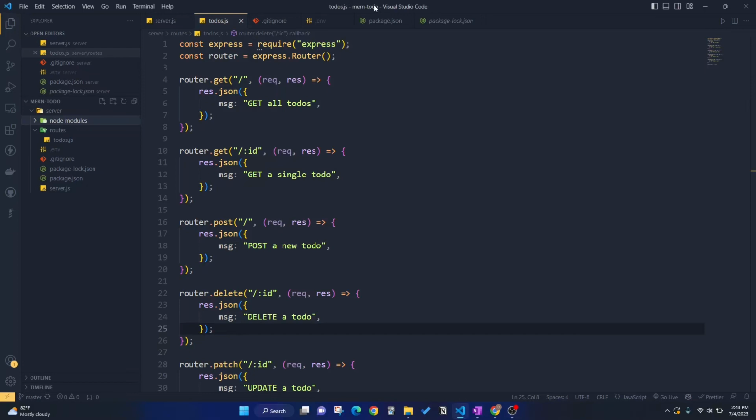Hello guys, in this video I am going to create a model to interact with our database we created. First I am going to create a models folder inside our server folder. Inside our models folder I am going to create a file called todo model.js.